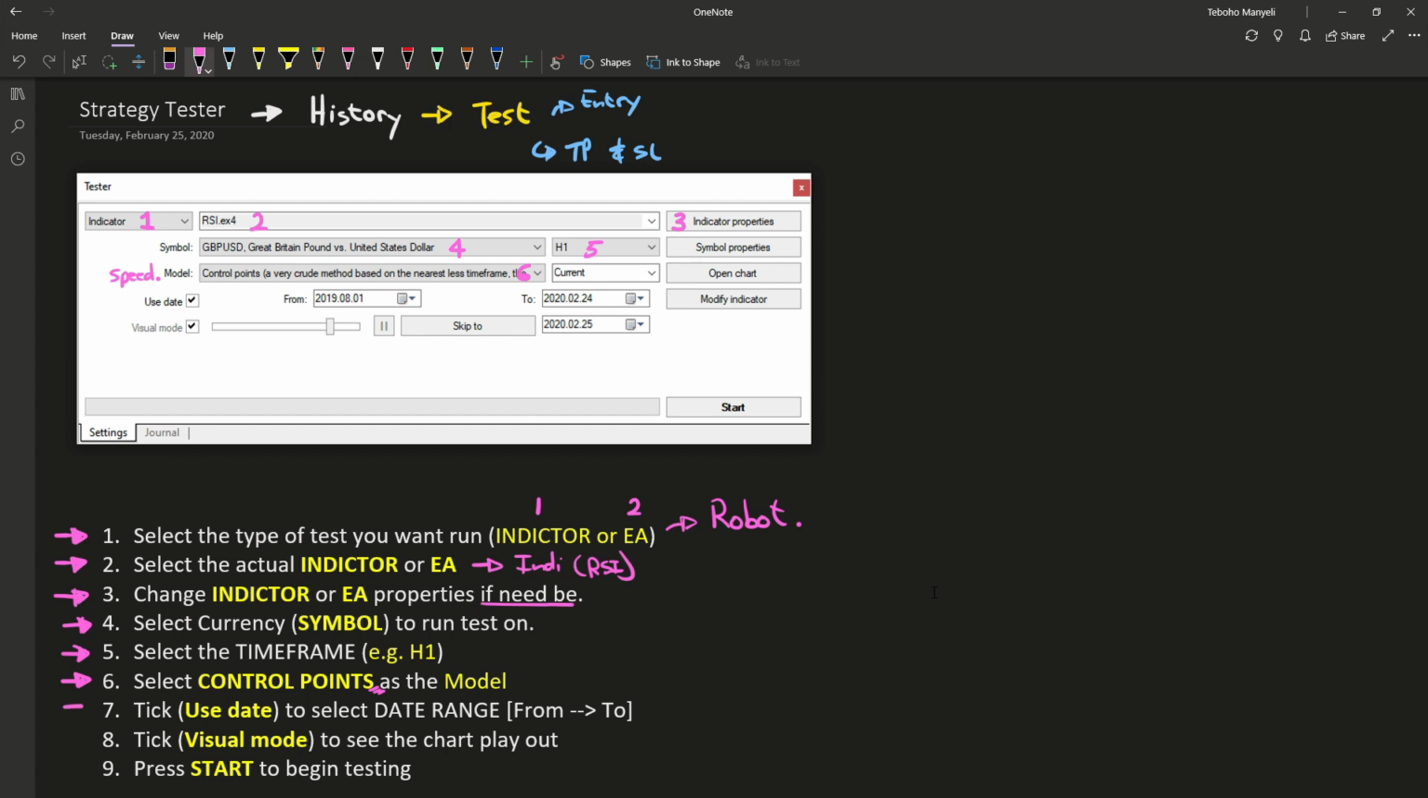Then step number 7 says tick on use dates to select the date range. You can choose from and to. So make sure that this section here has been ticked so that you can select the date.